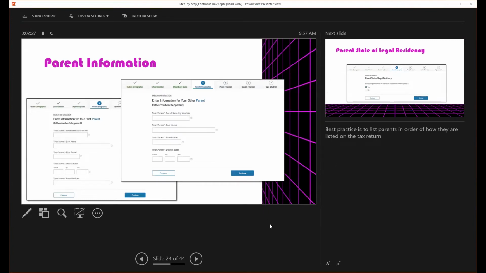Here again, when you're entering the parent information, list them in order as they are on the tax return. It just makes it easier for them to be consistent as they go through so that they're not mixing it up and putting parent 1's income for parent 2 and things like that. It's basic information. They'll need a parent social security number, last name, first initial, date of birth, and then their email address. The email address may be used by schools if they need to reach out in cases of Parent Plus loans or if they're needing additional information to move the process along.